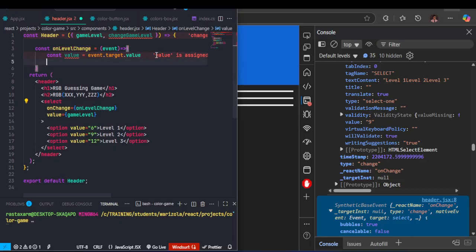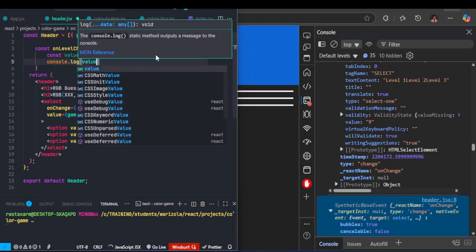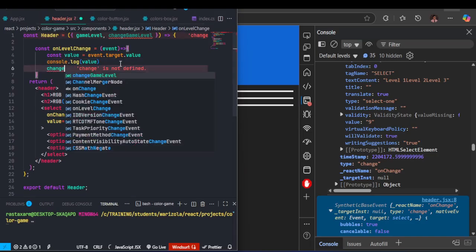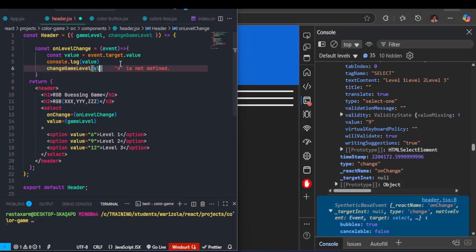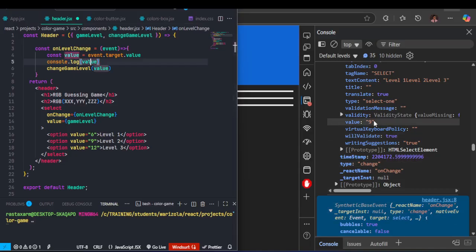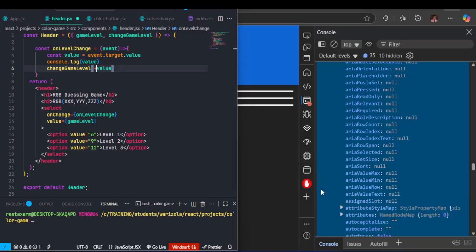And what did I want to do? You can just console log whatever the value is, but I don't want to console log the value. What I want to do is just call that function, which is going to be this change game level, and it's going to be this value. But the value that is coming back is not a number. As you can see, it is a string. So we need to convert it to a number. In order for you to convert it to a number, the simple way is just by putting a plus beside it. This is going to convert any string to a number.